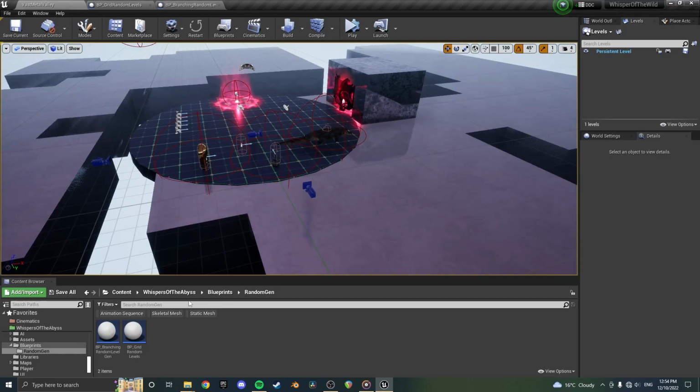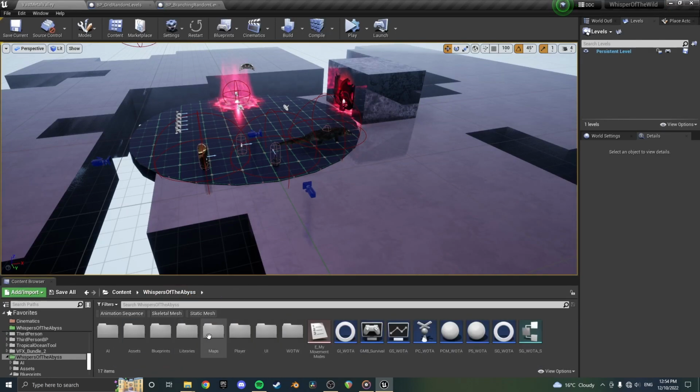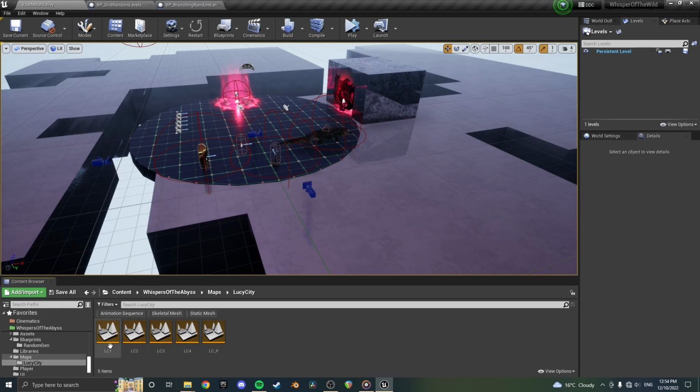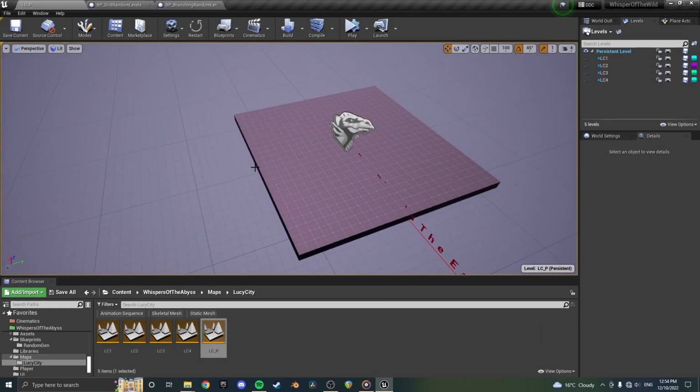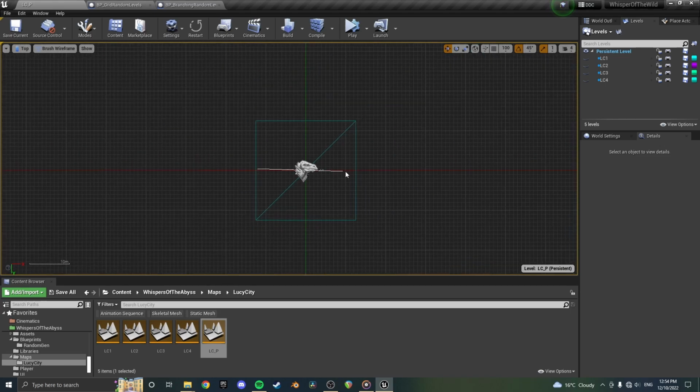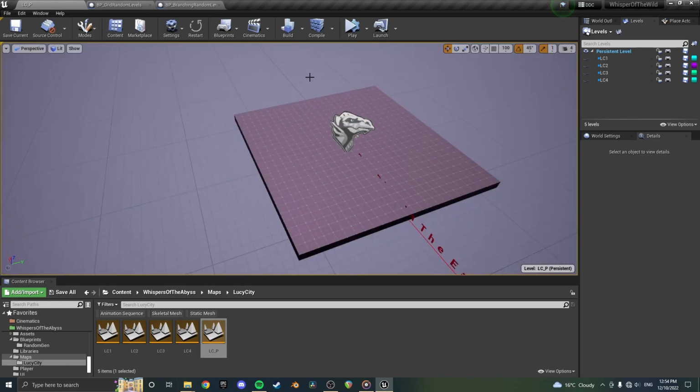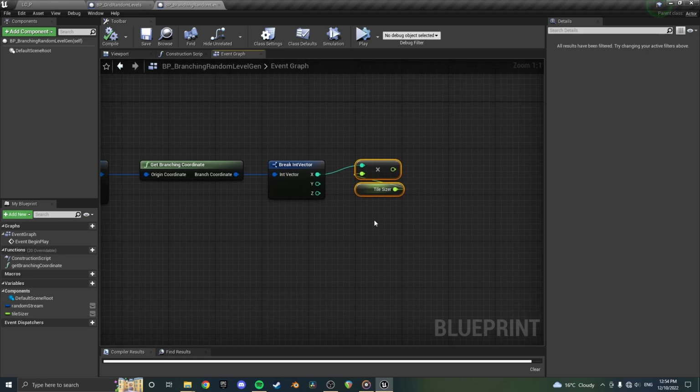You can measure that. Where the hell is my map? This one. You can measure that by just going Alt J, and just across like that. So tile size.